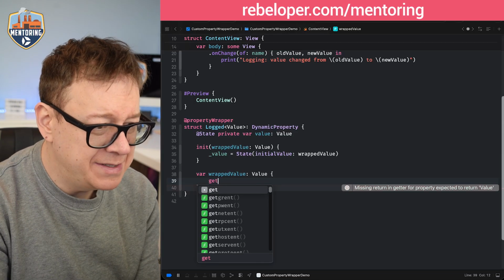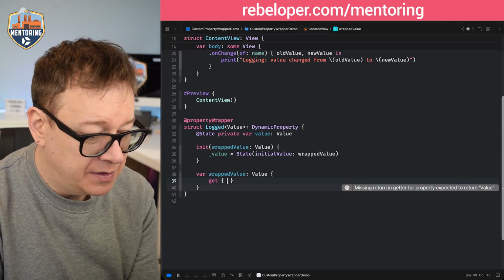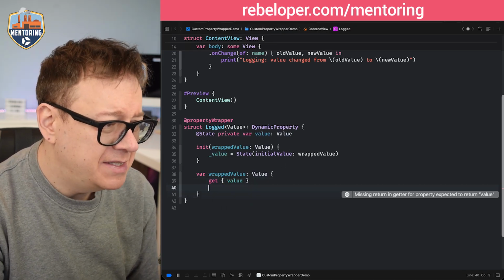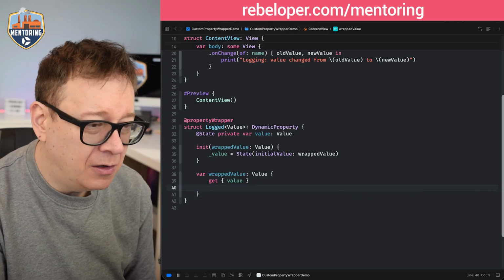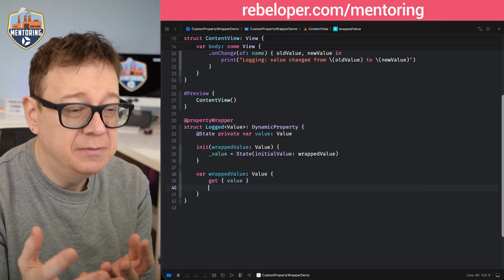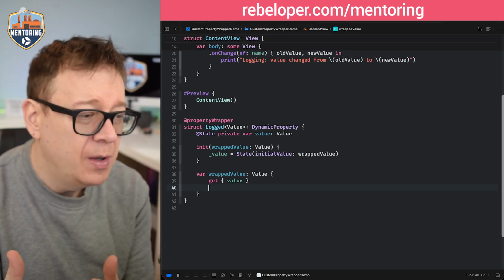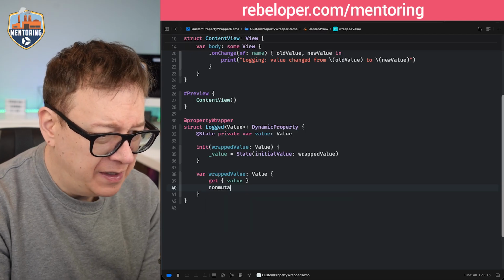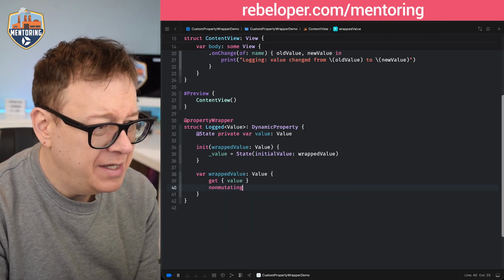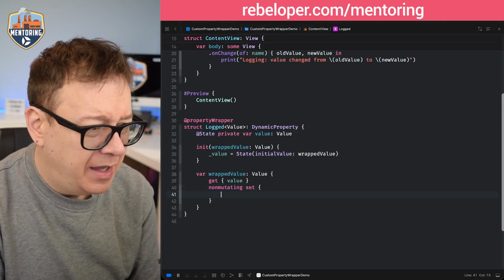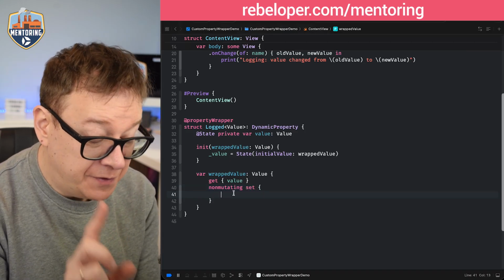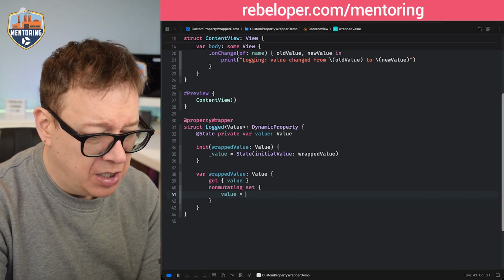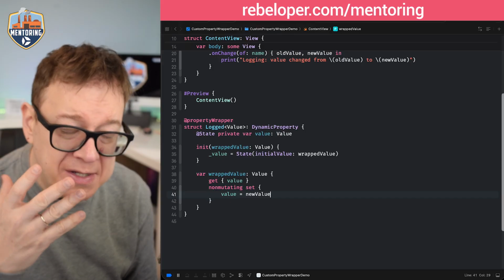Now the getter is quite simple. It's just the value, the state variable that we have created with a small v over there. And then the setter, because we are going to print out some stuff, and most probably on your own custom property wrappers you are going to do some stuff, it's going to be a nonmutating set. So nonmutating set. And right over here, I'm just going to, first of all, set the value with a small v again. Value equals the newValue. The newValue is coming from the set.